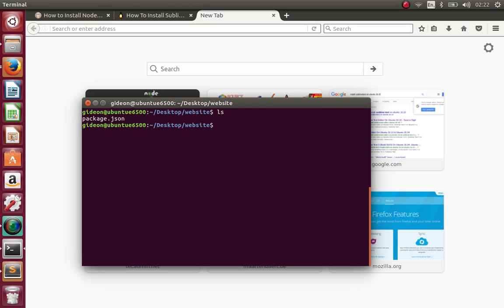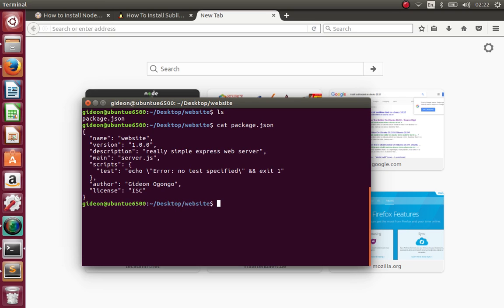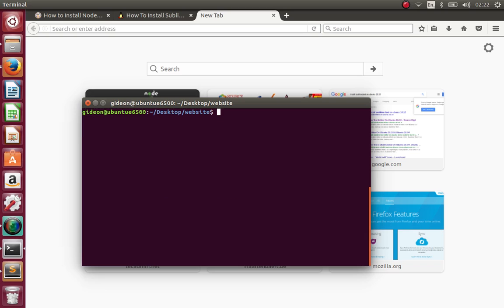Alright, if you do ls, all those details that I have shown you went into a package.json file. So you can see name is website, version, description, and all of that.